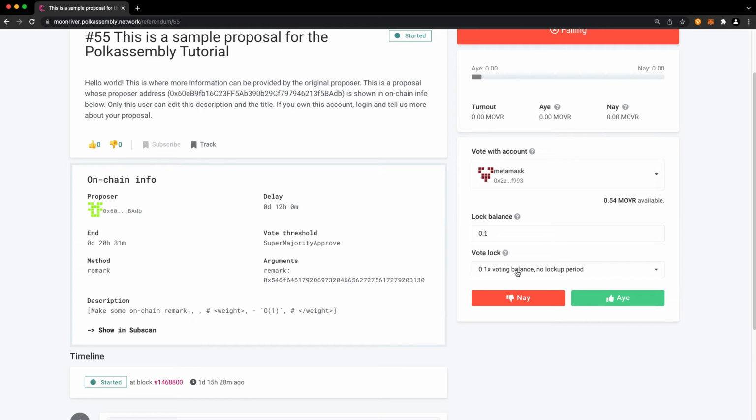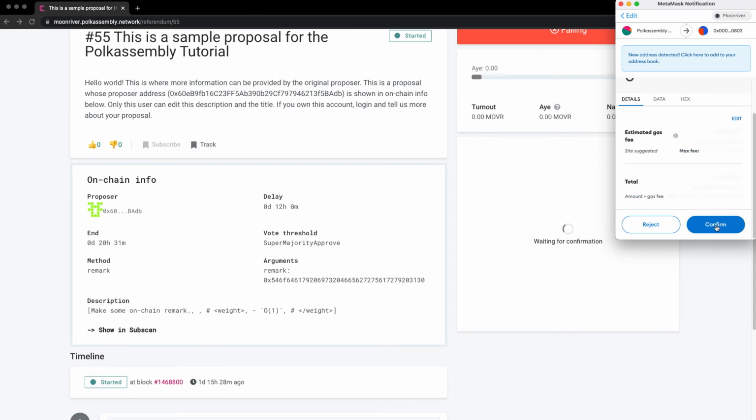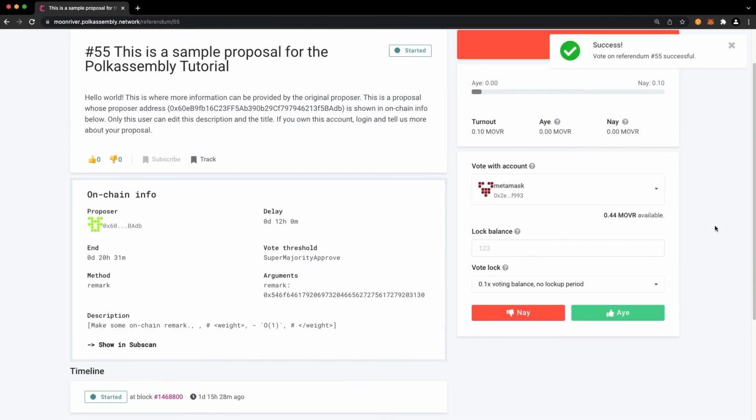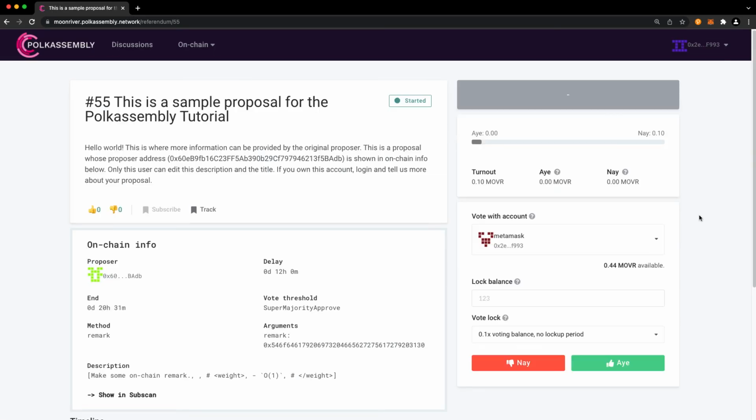Review your selections carefully and then press the corresponding button for nay or aye. In this case, I'll choose nay. Go ahead and confirm the transaction in MetaMask. And the vote was successful. Upon refreshing the page, you'll be able to see the updated turnout information. And you can see here that the referendum is failing with a total turnout of 0.1 Moonriver.